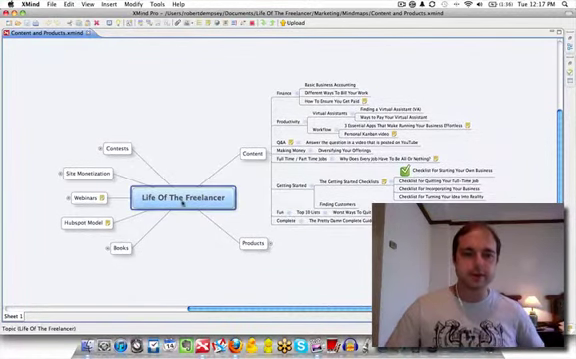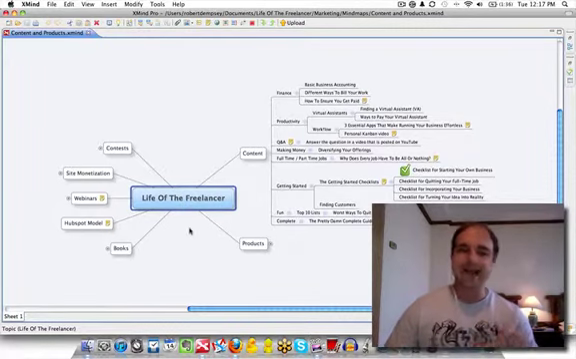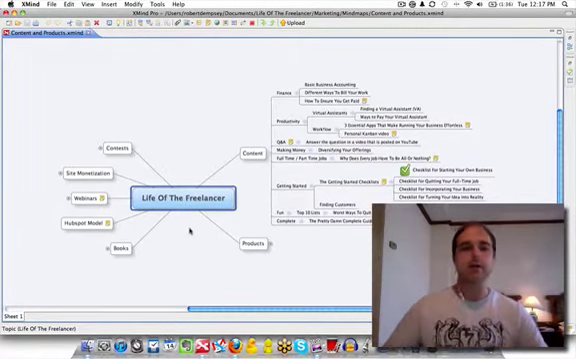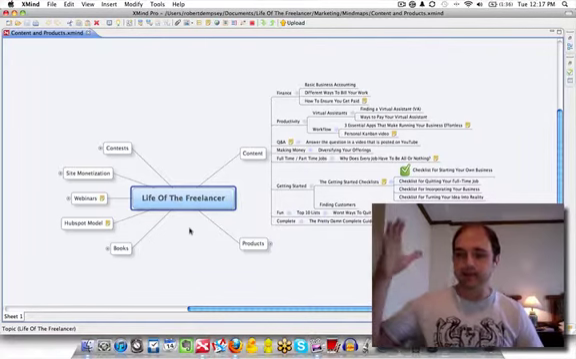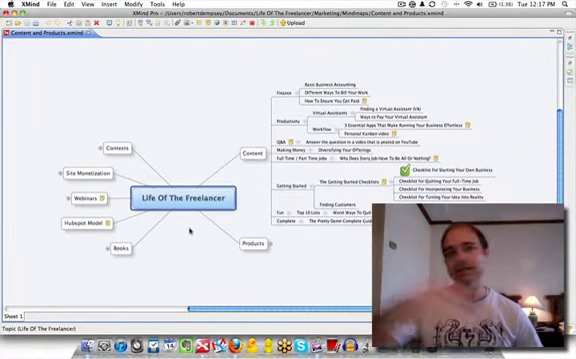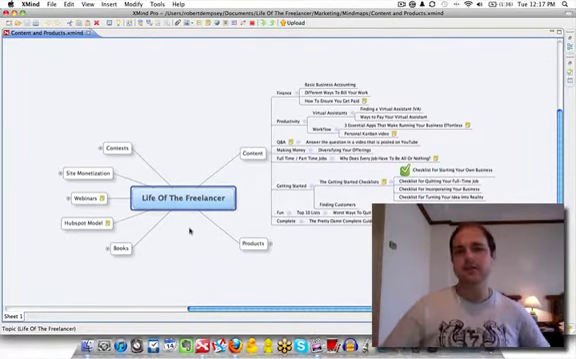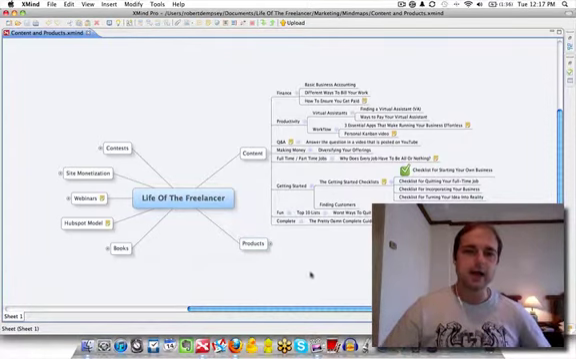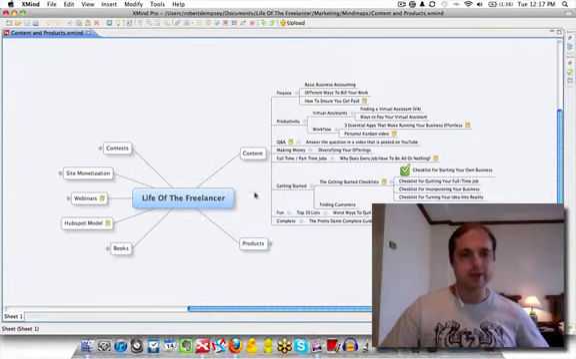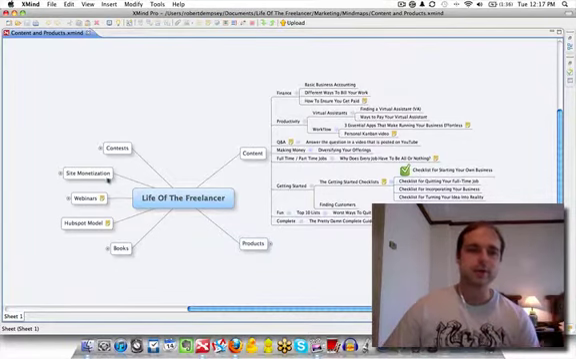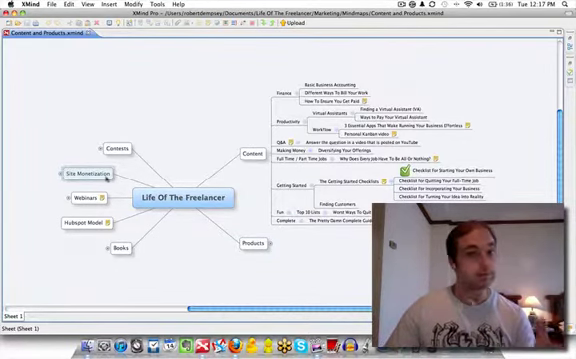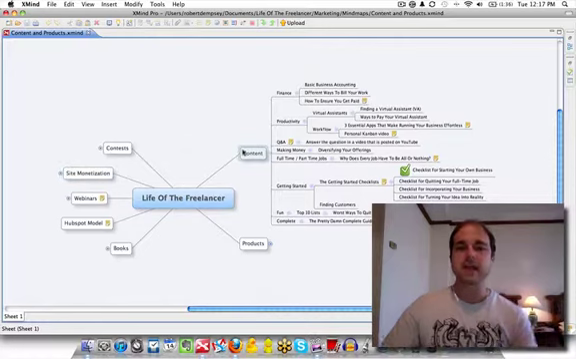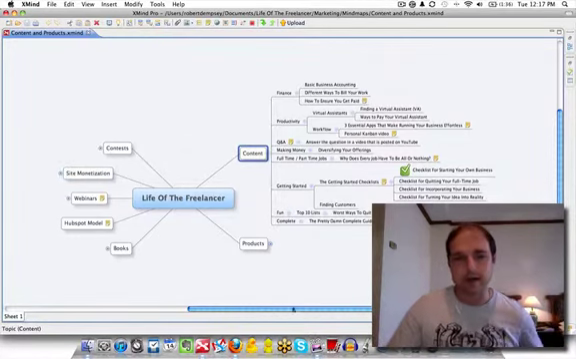What you do is you start right in the middle with your main idea, and then you start branching out with other ideas, and you can go on and on, continuously branching out. So as an example, I have Life of the Freelancer, and then I start creating: what are the different things that I'm creating around it? I've got products, books, webinars, site monetization, a big thing, contests, and content. And this is what I want to talk about right here.